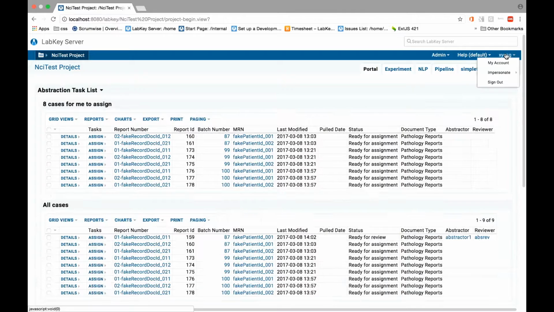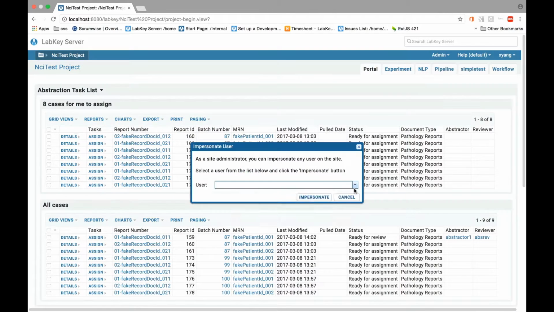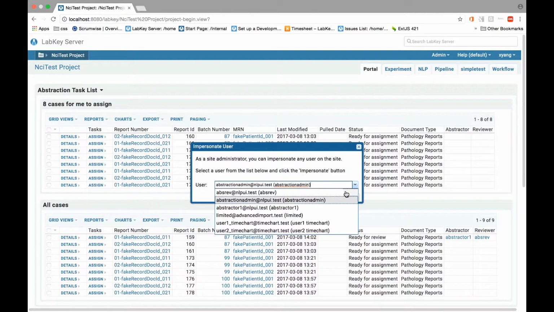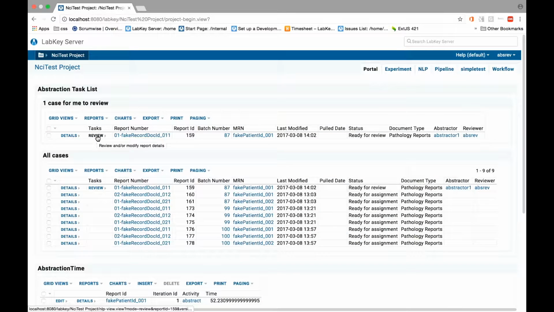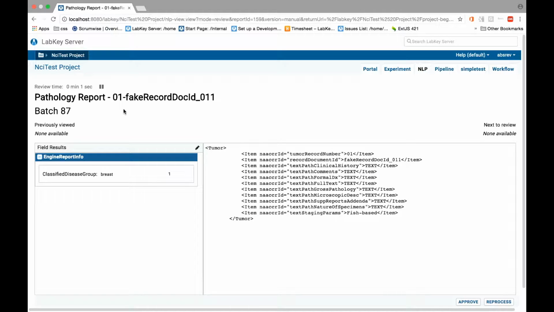If I impersonate the reviewer for the report, review activity is also enabled for time tracking. As soon as the reviewer lands on the review page, the timer for the review activity will automatically be started. Note that the time again starts from 0, and that's because we track time on a per activity basis.